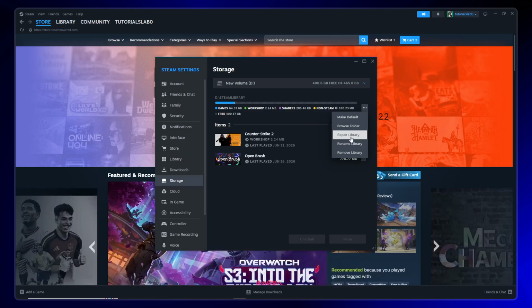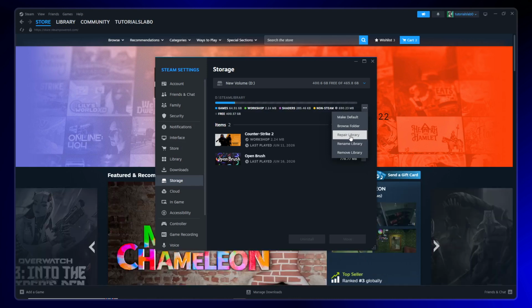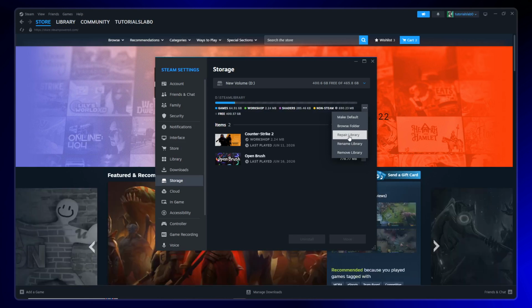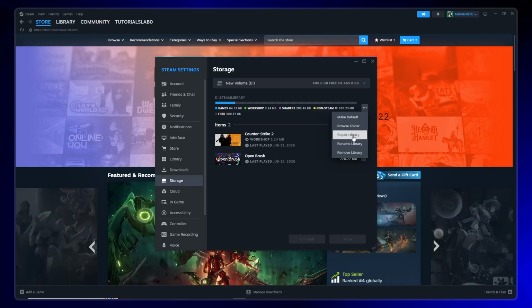This process usually takes just a few moments depending on the size of your library and the number of games installed, and that's it. You've successfully repaired your Steam library folder, which should resolve most common issues related to games not appearing or launching correctly.